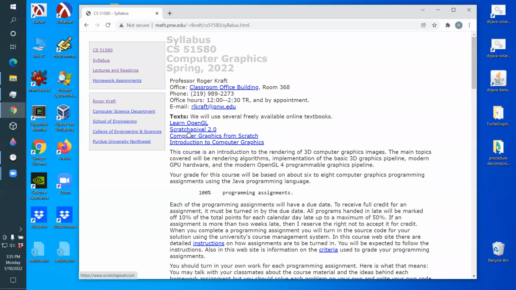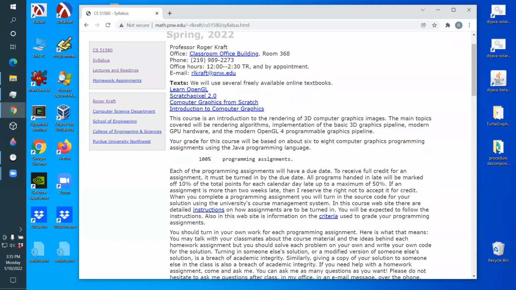And the course will be based on programming assignments. There'll be a program assigned every couple of weeks. You'll end up with probably like 5 or 6 programming assignments. So the course grade will be based on doing the programming assignments. Everybody's supposed to do their own programming assignment. Each person should turn in their own work.